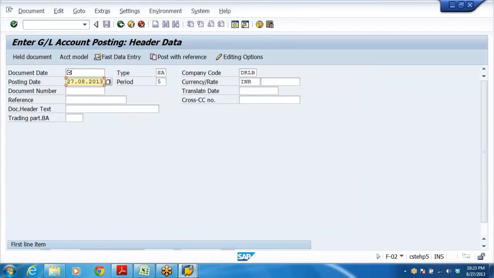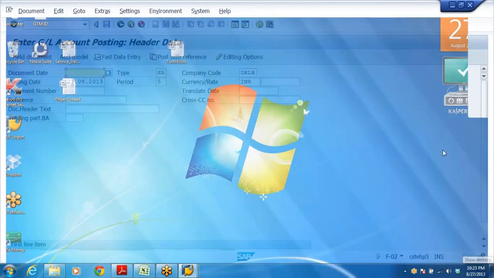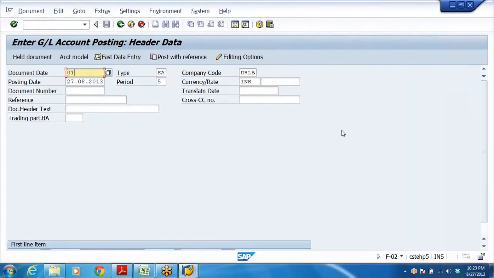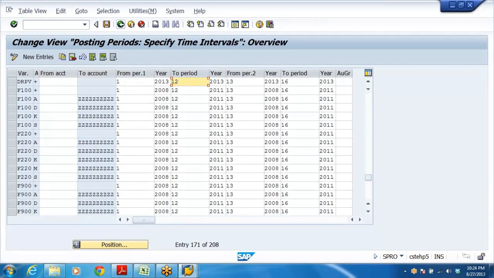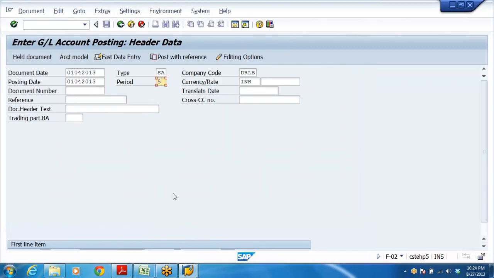Say now 27th. So we have posted today's date. Now if I want to post an entry on say 01/04/2013, so 1st April I want to post an entry. Let me check whether system allows me. SA, everything is same. See, period system will automatically change. So DRPV, I'm taking, for all periods are kept open. And here period, though it is showing 5, now it will change.